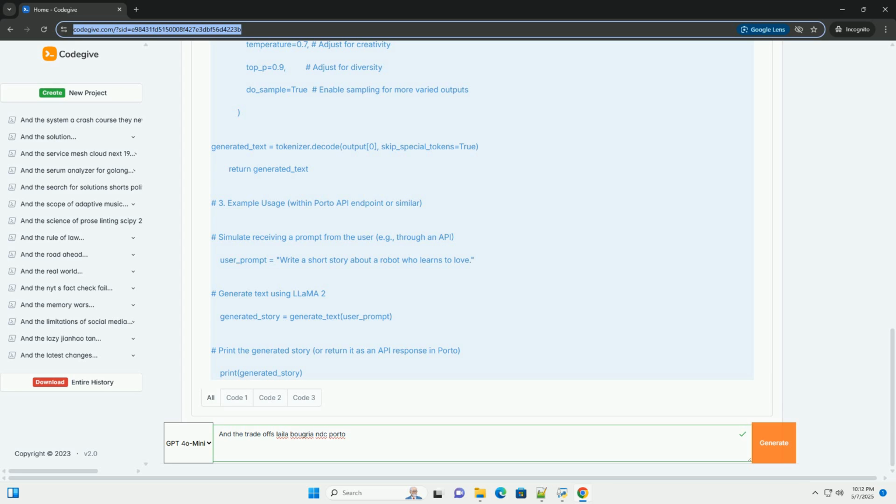Inference speed versus generation quality. Trade-off: faster inference methods, for example greedy decoding, may sacrifice generation quality. More sophisticated decoding methods, for example beam search, can improve quality but are slower. Considerations: choose a decoding method that balances speed and quality based on your specific application.